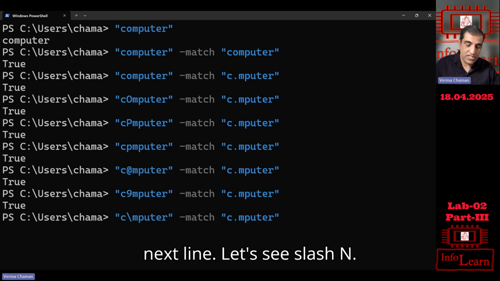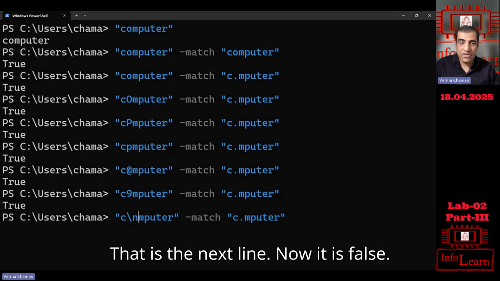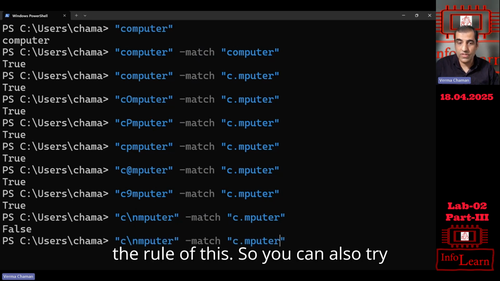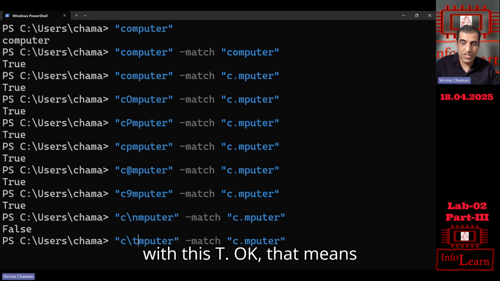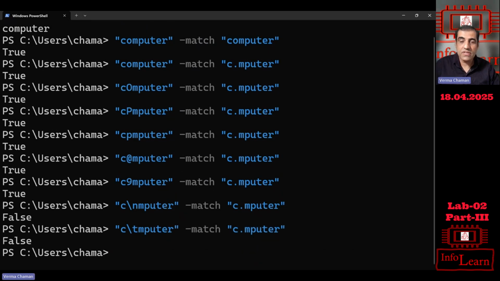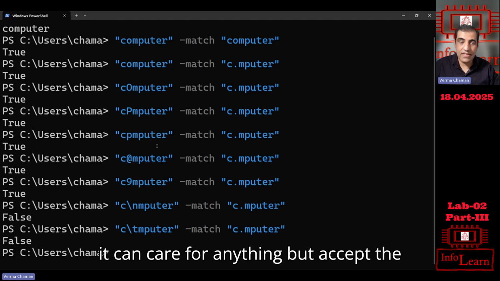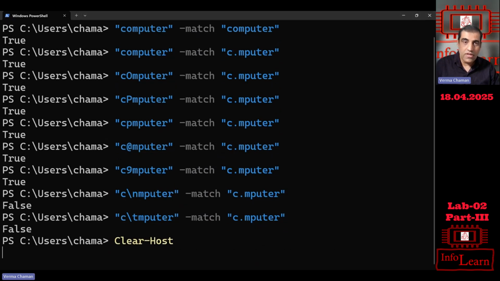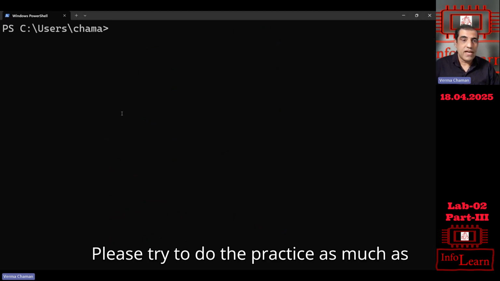But it cares about the special new line. Let's see \n, that is the new line. Now it is false. It is not good, right? Because this is the rule of this. You can also try with \t. That means it can match anything except the new line. Think about that. Please try to do the practice as much as you can.